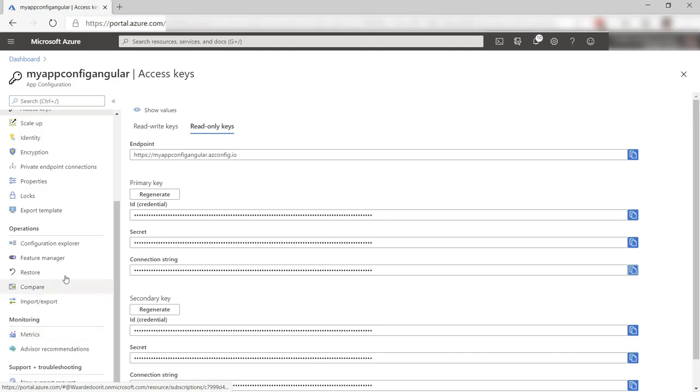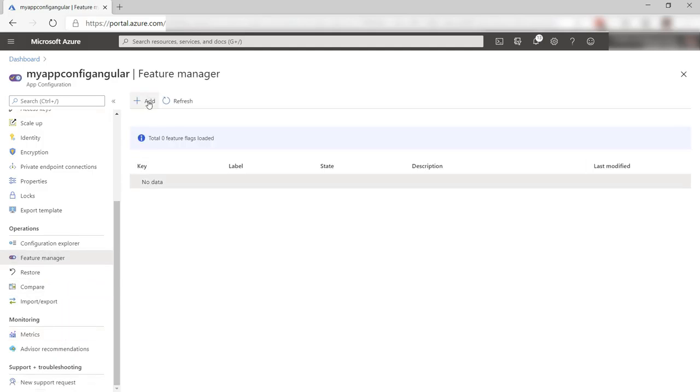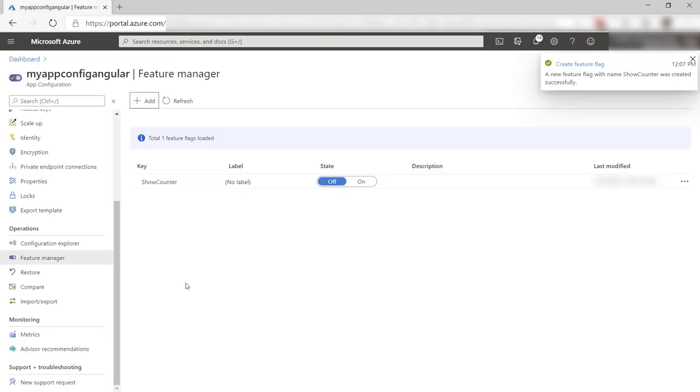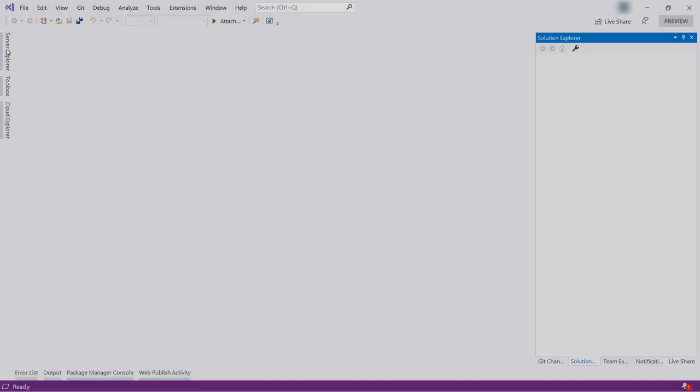Okay, now for the feature flag. Here I can add one. Here we go. I'll give it a name. Okay. And that's it. We have a feature flag. Let's use it. Here we are in Visual Studio. I'll use this to create an Angular application.